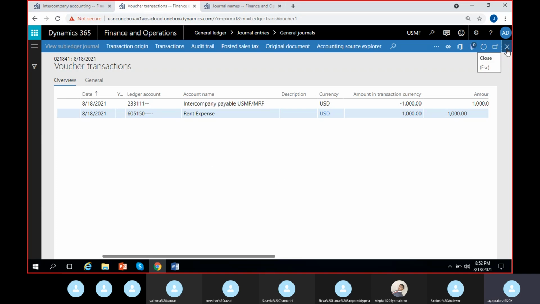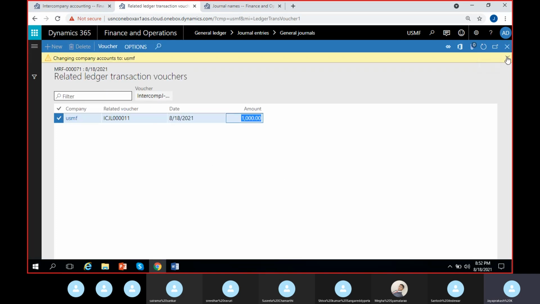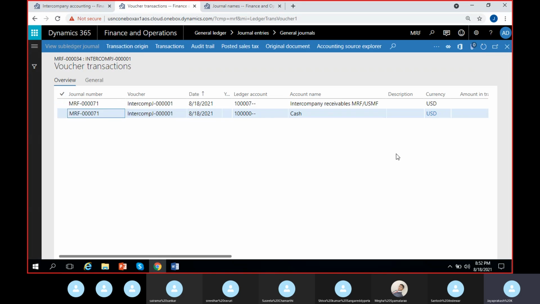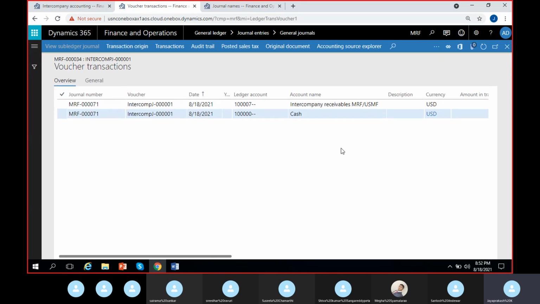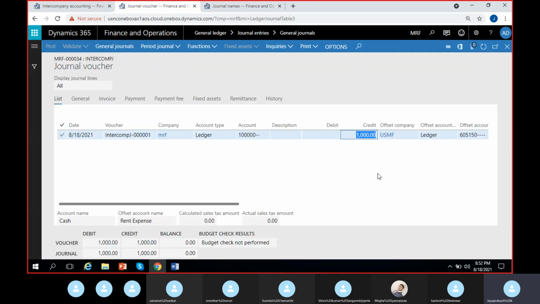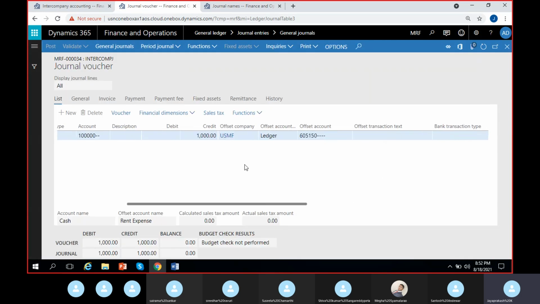through the same voucher. So I'm going back. If I go back again, it will take me to the same MRF legal entity. So it is saying I'm changing the accounts to MRF. Okay, the same voucher in MRF. I can again click back. I can go back to the journal that we posted.